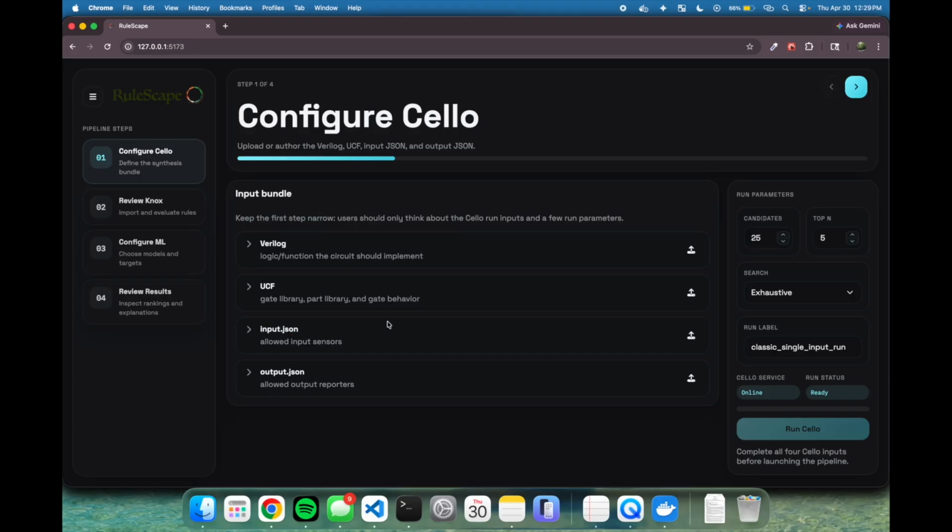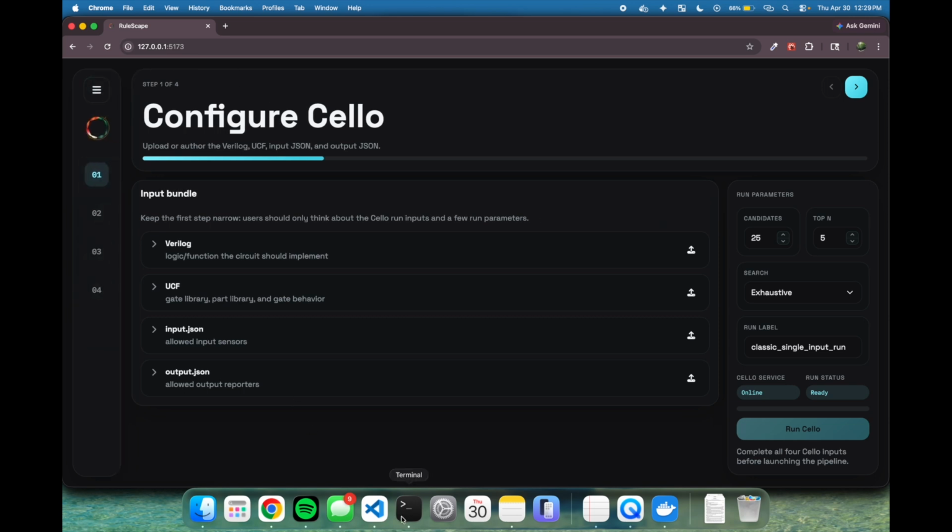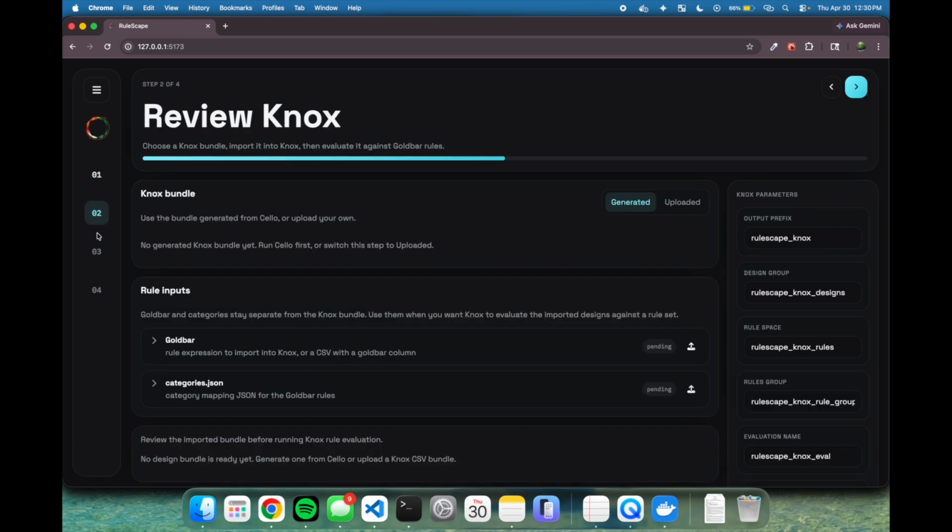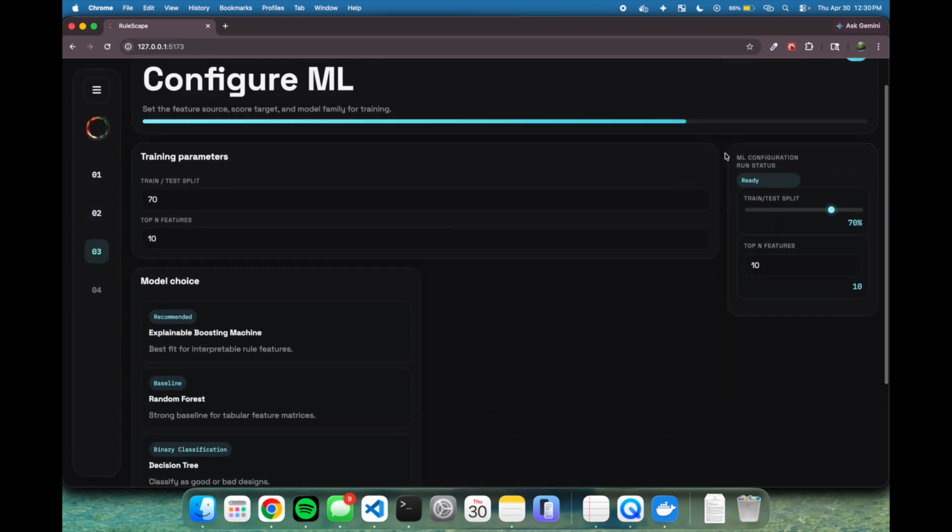So this is our landing page for RuleScape. As you can see here, we have our 4 stages. And in order to host all of these, you can see we have a Cello service online. So we have a service that continuously pings to see if the service is online. And we do this for Cello, we do this for Knox, as you can see down here. We also do this for the ML layer.